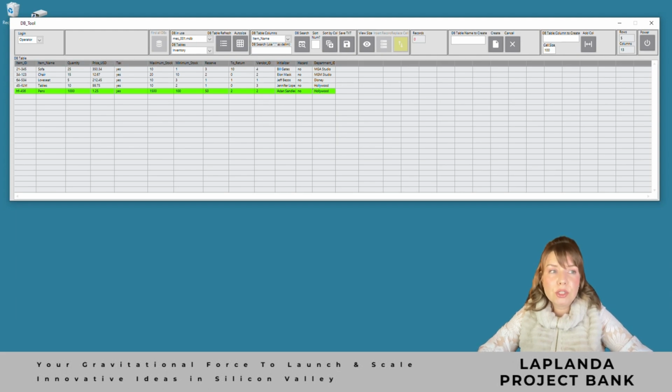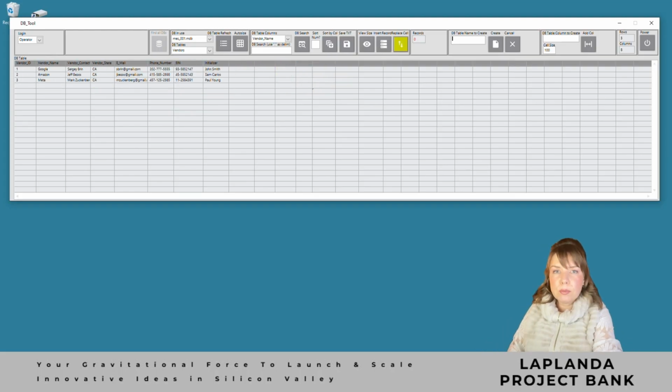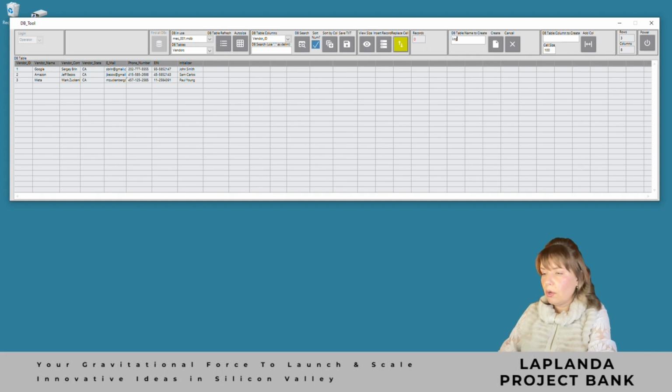Next, we have the table creation function, create table. We already have a table called vendors, and let's say I forgot about that and want to create such a table again. I type the name vendors into DB table name to create and press the create button. A pop-up window appears saying this database table already exists, meaning such a table already exists in this database. I press OK, so again we've protected the operator from making a possible mistake.